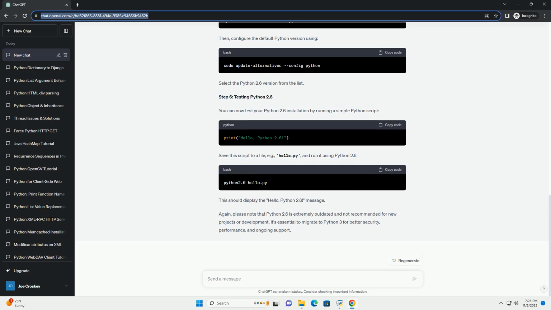Step 1. Check the current Python version. Before attempting to upgrade Python, it's a good idea to check your current Python version to ensure you know what you're starting with. Open your terminal and run the following command. This will show the currently installed Python version.